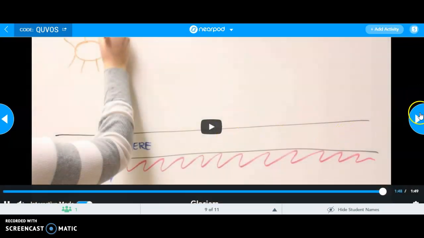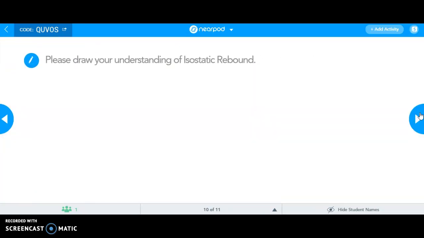Yeah, so that was pretty neat. I'm going to have you draw your understanding of isostatic rebound. If you want to do the boat example that they used in the movie, that's fine, but I recommend coming up with something on your own.